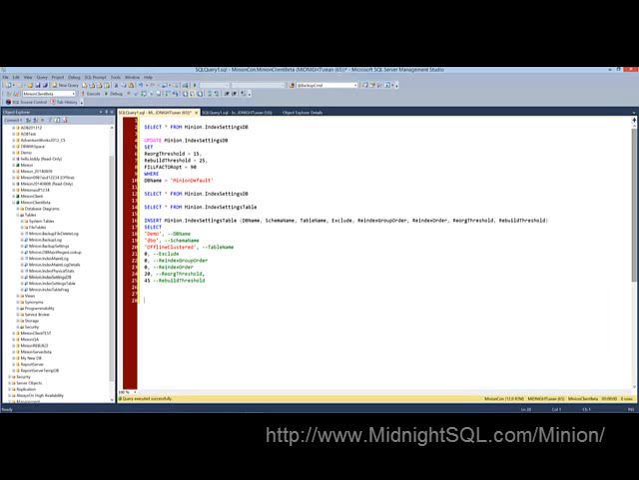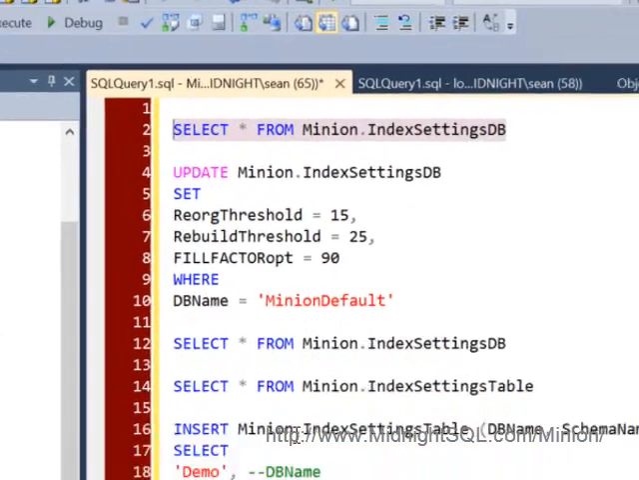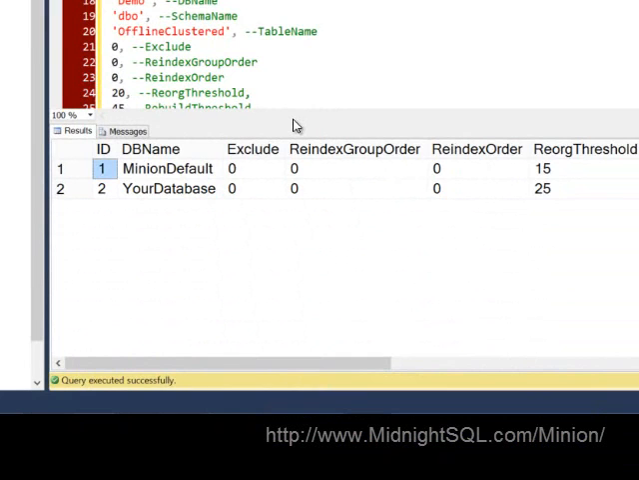Okay, let's go ahead and talk about the settings tables. This is really at the heart of where Minion reindexing gets its power. So we're going to start with the settings DB table, and that's the settings database table, right? Which means that these are the settings at the database level. I'm going to drag this up here if I can.